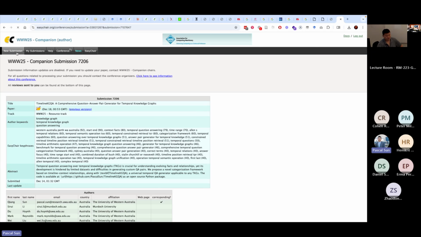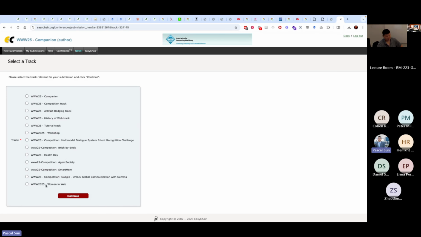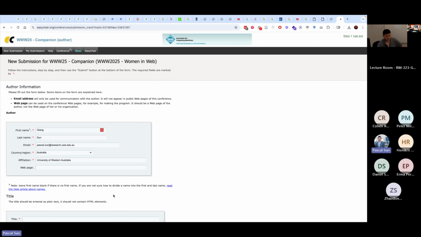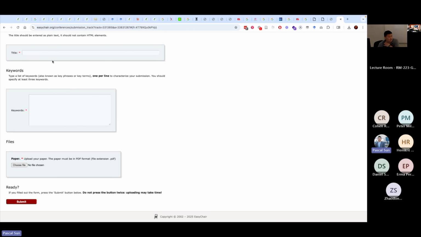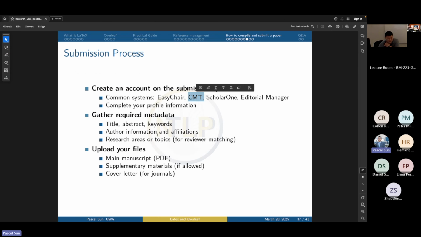For example, this one: create a submission, choose which venue you want, and continue. You submit your files here and follow the instructions like any other online system. Normally you need to put your profile there, because your profile will determine the conflict of interest for reviewers. For example, they don't want to assign a reviewer from the University of Western Australia when you submit a paper, because that potentially will be someone you know. So that will be misconduct. This is for that purpose.